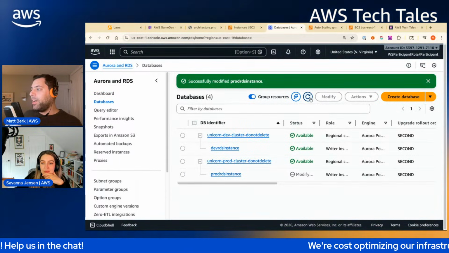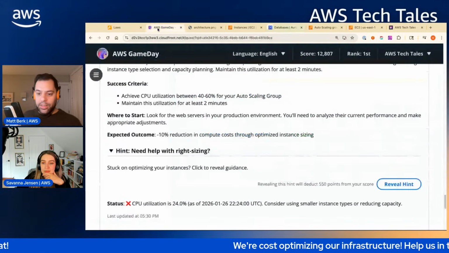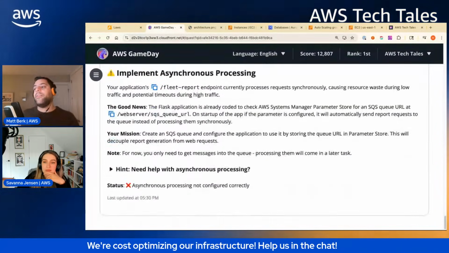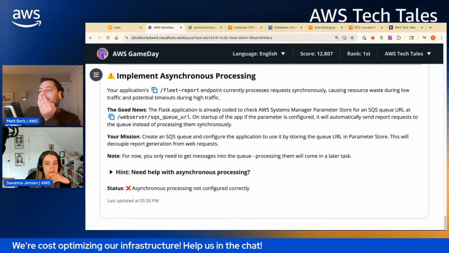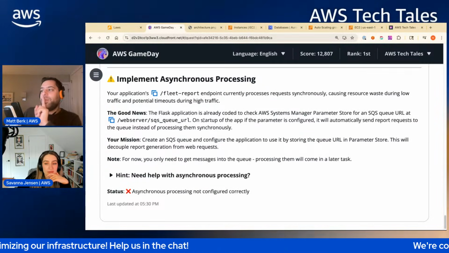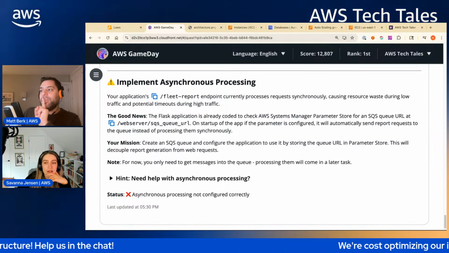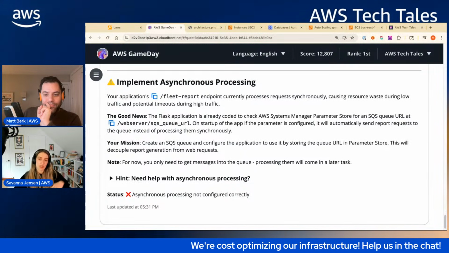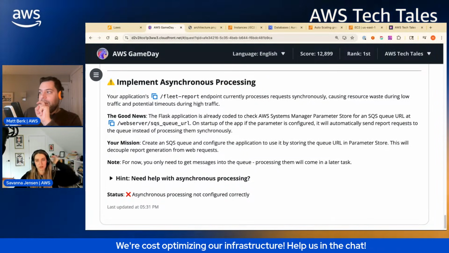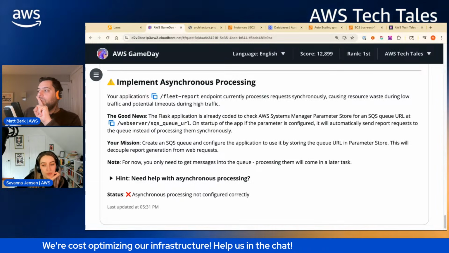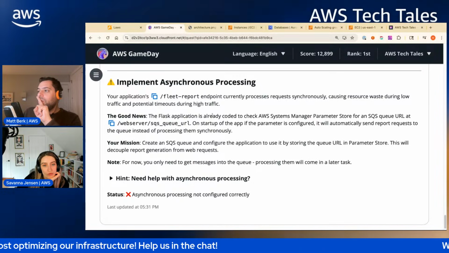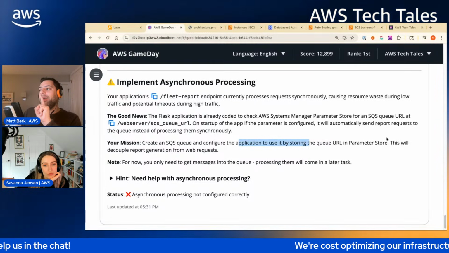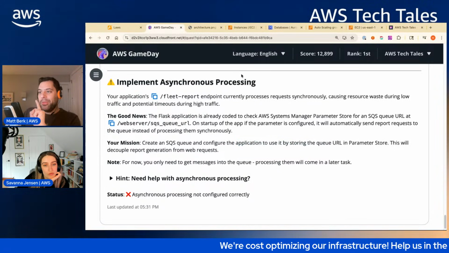Okay, we're modifying our RDS. Let's see what else we got to do. Oh, so we still have, this one's so difficult. Oh, actually, no, this part is not difficult, but this can get really tricky. We can at least create the queue though, right? Yeah. Okay. So we need to create a queue and configure it by using the queue URL in the store. So where should we go first?